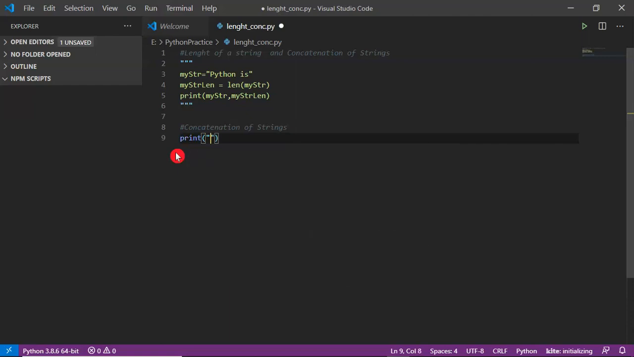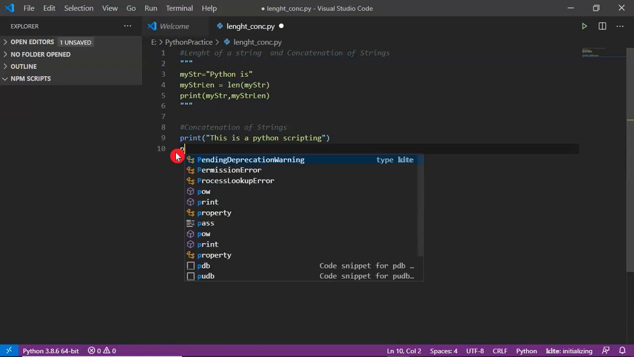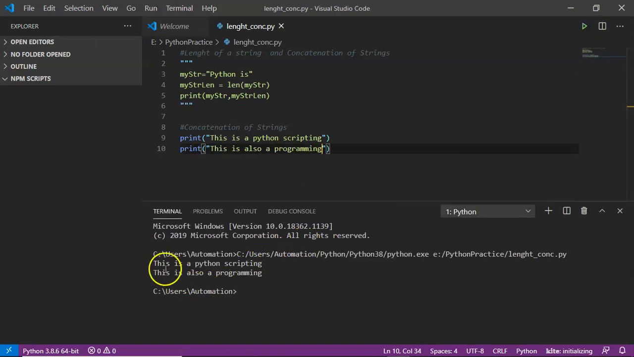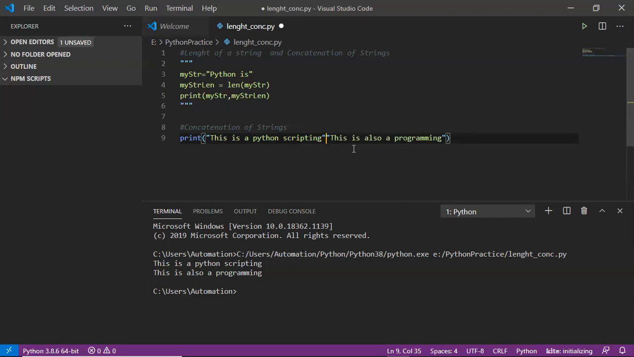See, suppose I'm taking print, this is a Python scripting, and I'm writing one more line, let's say this is also a programming. Save it and run it. See the result. You are getting 2 lines, right? So here what I am doing is I am removing print in the next line, and then between these 2 strings I just kept plus. Plus is nothing but add these 2 strings.